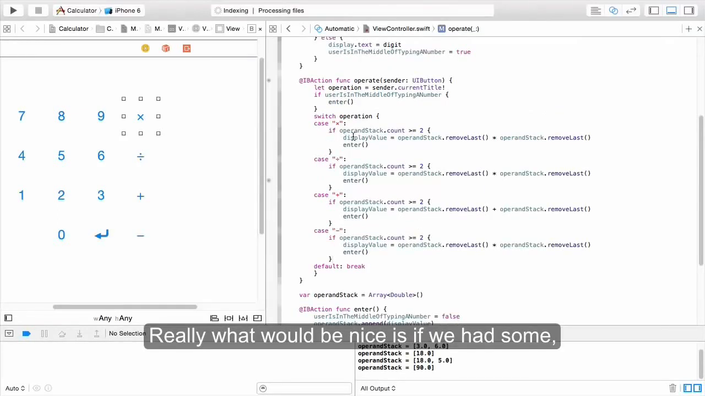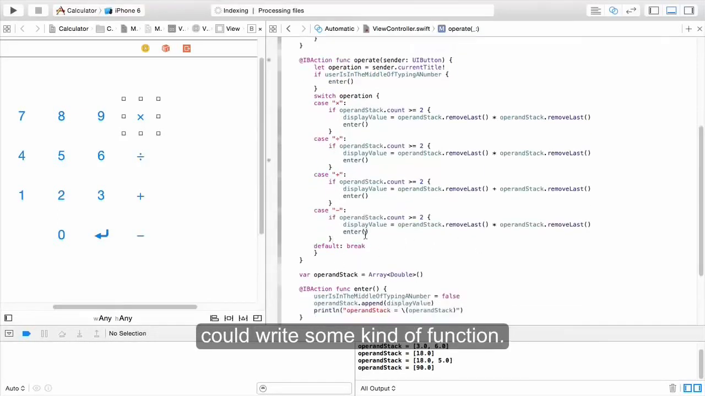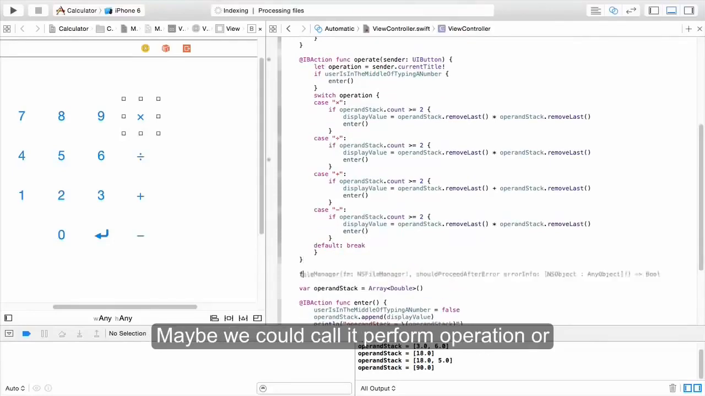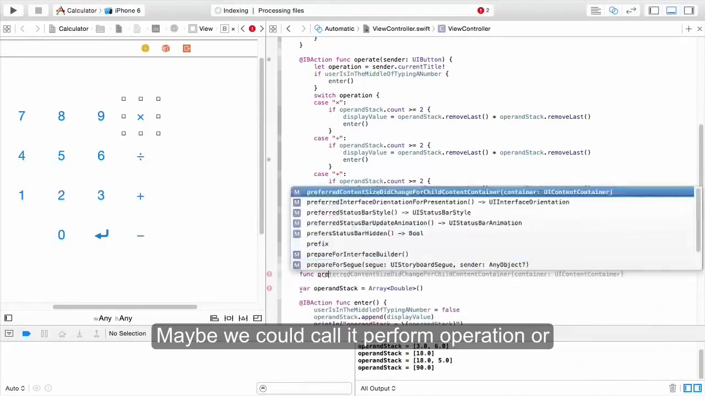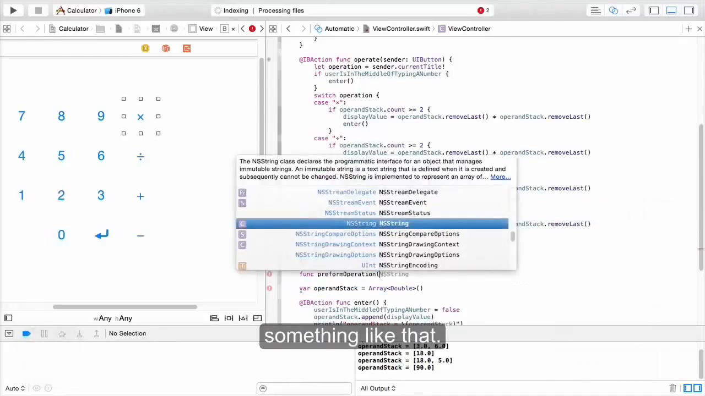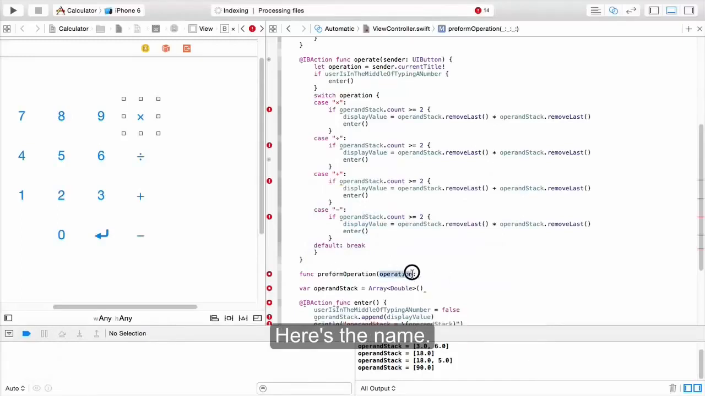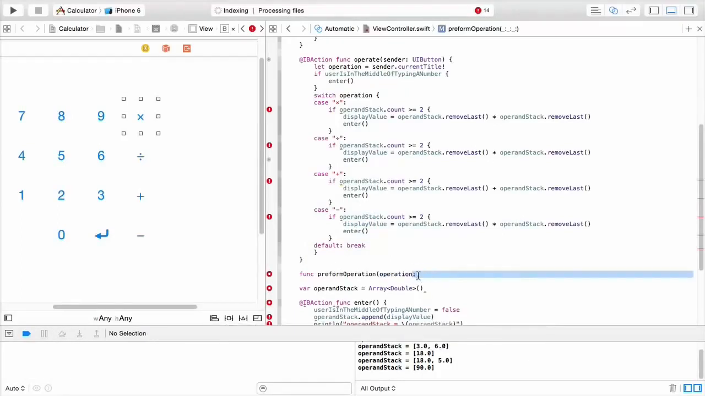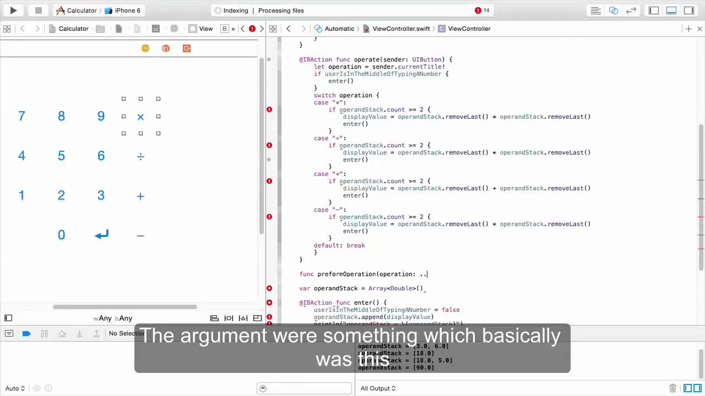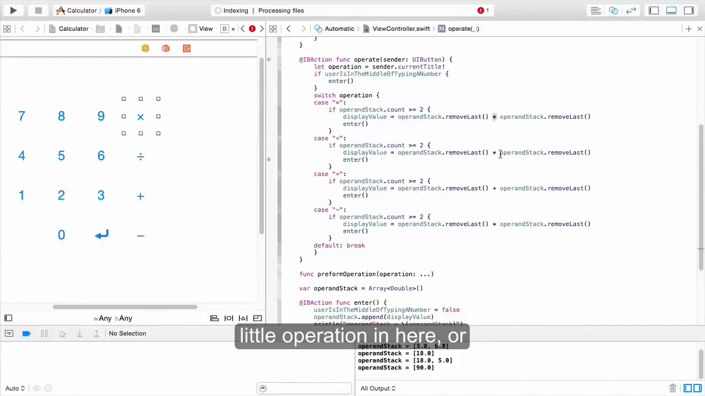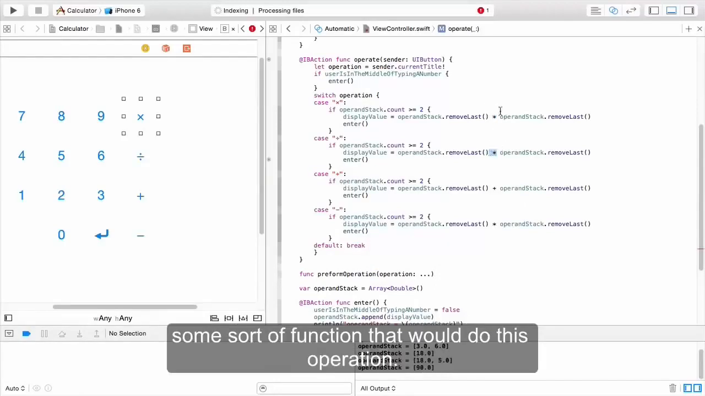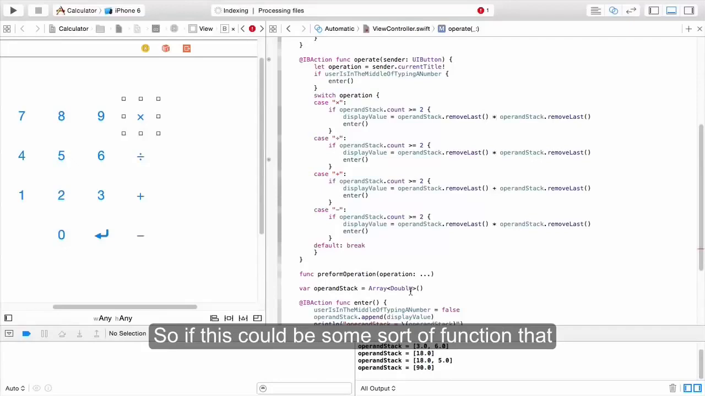Really, what would be nice is if we could write some kind of function. Maybe we could call it perform operation or something like that. And if the argument to that function, remember that arguments have names, right? Here's the name, and then we have a type. If the argument were something which basically was this little operation in here, or some sort of function that would do this operation. So if this could be some kind of function, that'd be cool.